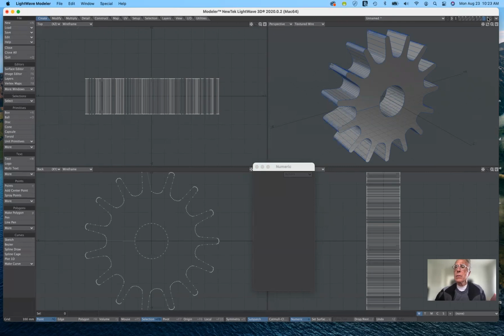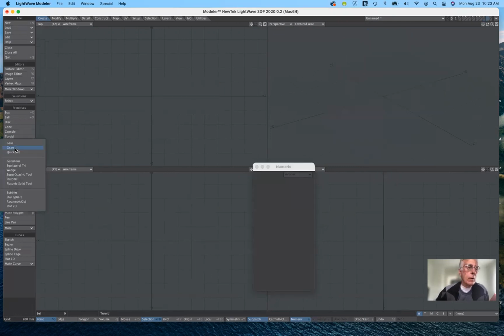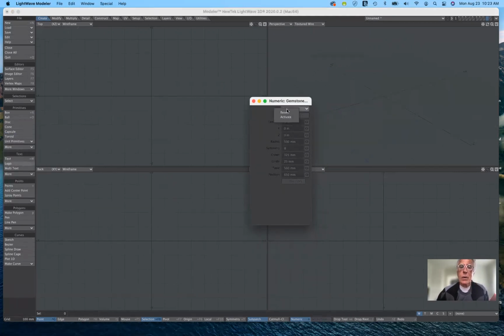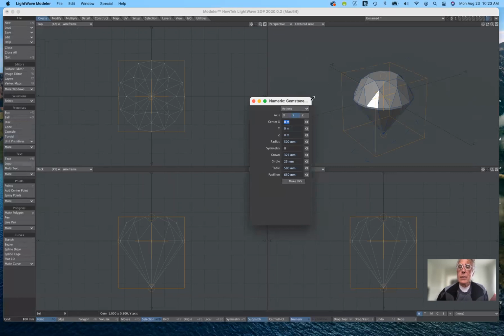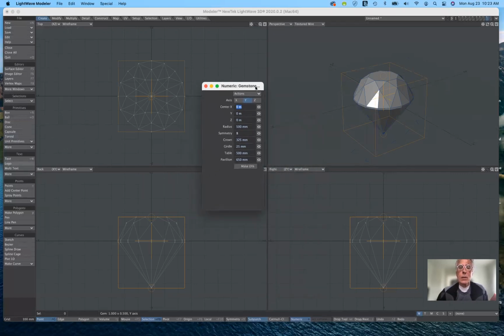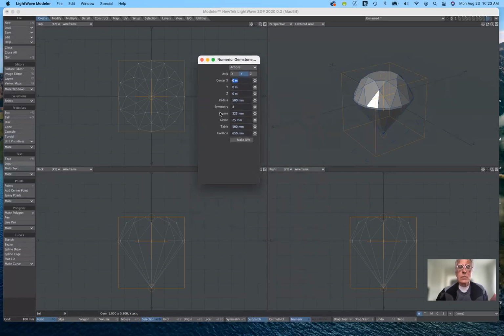So let's go to another one. Let's see if we can find one more unusual one that is here. They're worth looking at. Gemstone is kind of a fun one that's strange too. I'm just going to use the default settings here. And there you go.